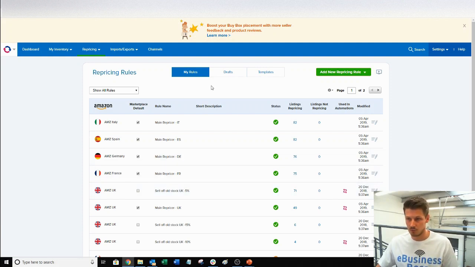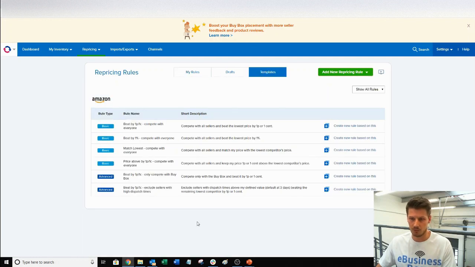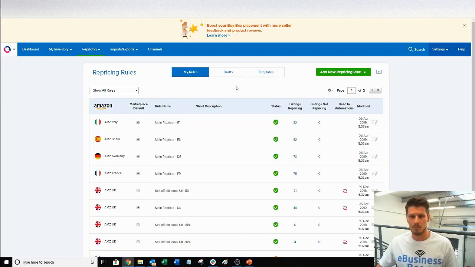So yeah, those are the rules. You can add your new repricing rule up here from a template or by using an empty rule where you might create your own from scratch. With regards to templates, obviously you can access them from here, but also they've got them outlined here for you. So as you can see, there's quite a few to get you going. There's 4 basic ones and 2 advanced. And yeah, you can get going based on templates they've already created, which is really, really handy. So that's the repricing rules bit. So let's take a look at set initial min and max.